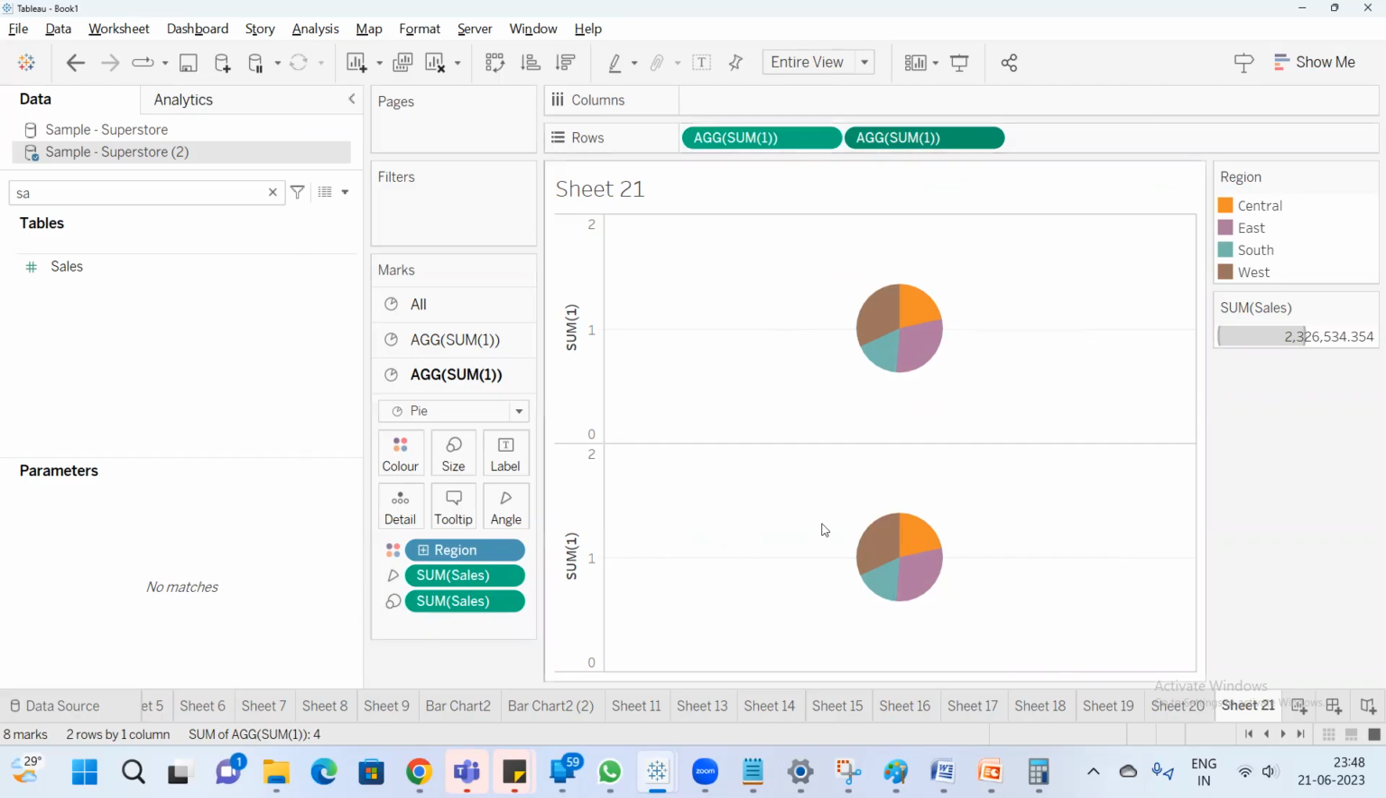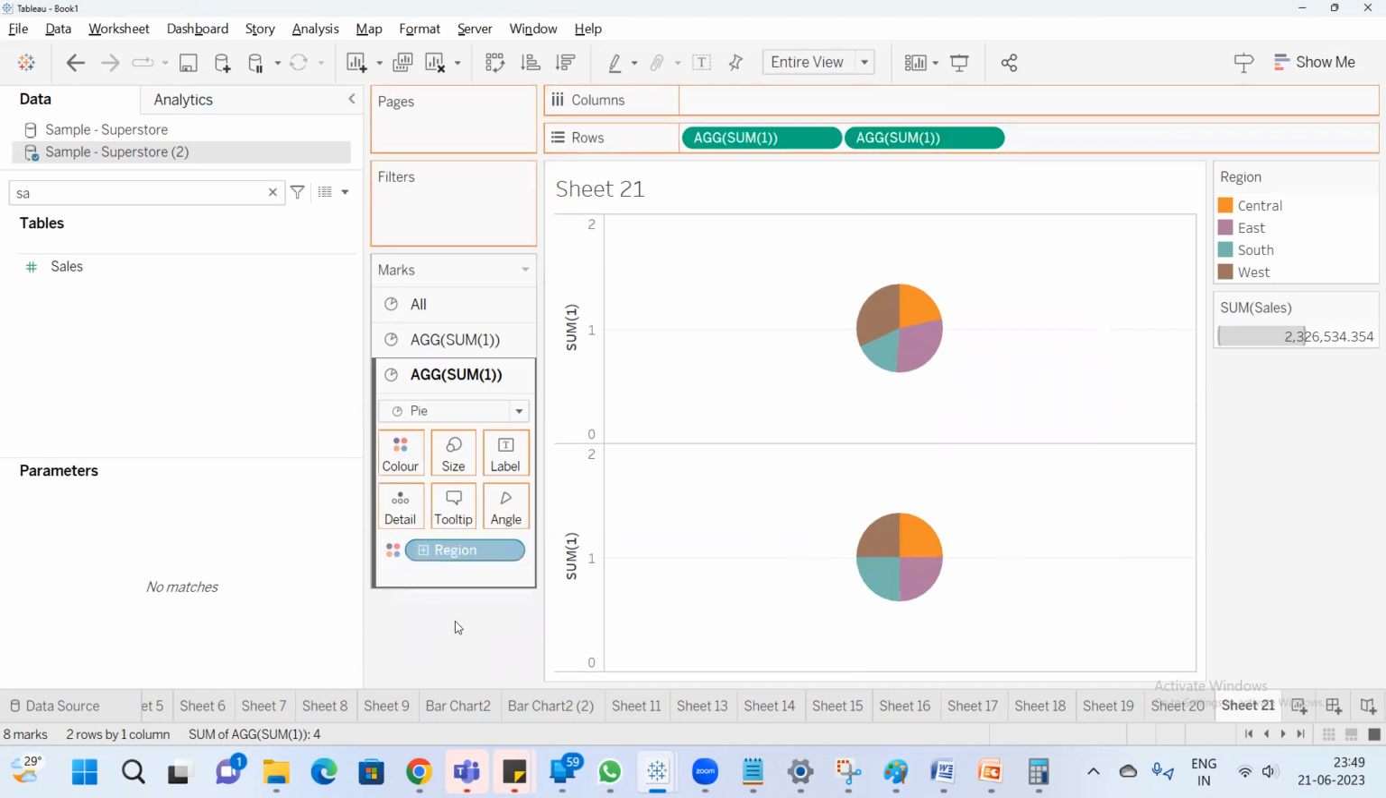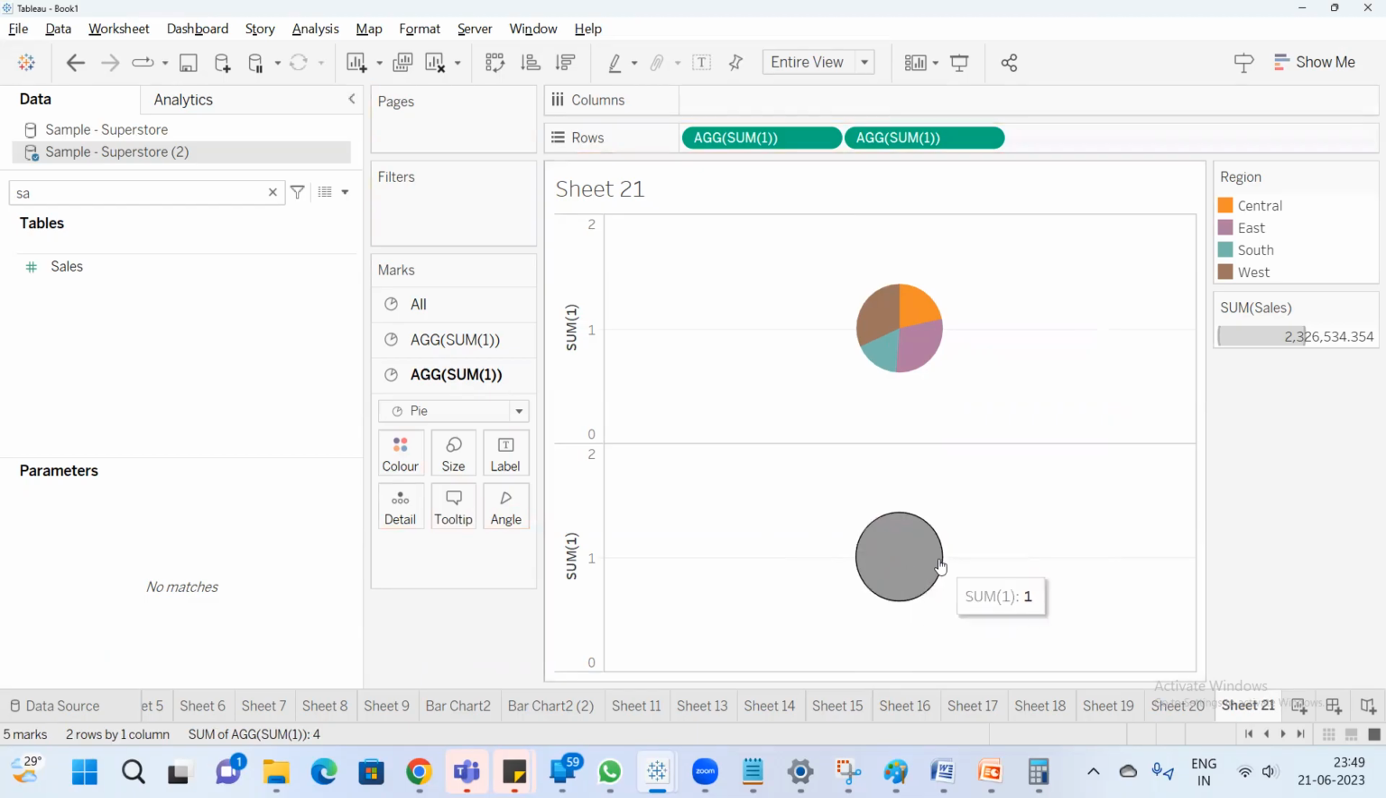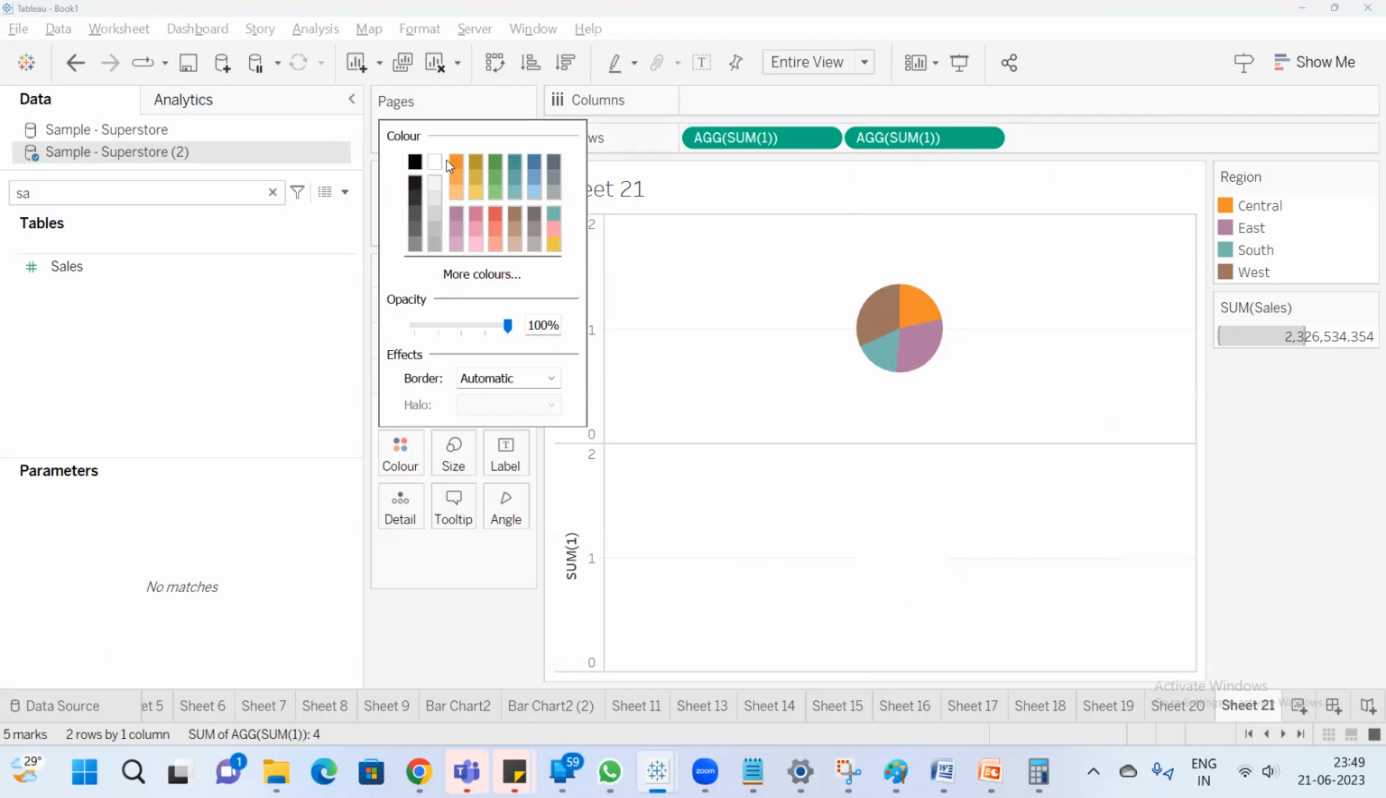Okay, so I want to create a donut chart. For that, I need a blank circle which I can keep in the middle of this pie chart. So I will create this as a blank circle, and I will do a dual axis. By doing dual axis, I can keep this blank circle on top of this pie chart. So I'll just remove everything. Okay, I got a blank circle, but this is not white in color. So I'll click on this color and make it white.